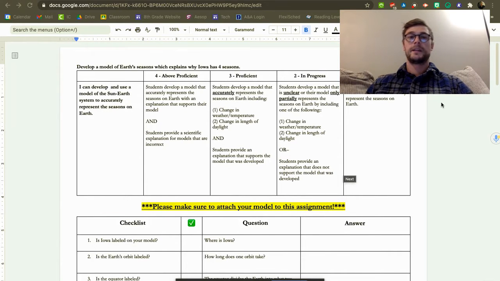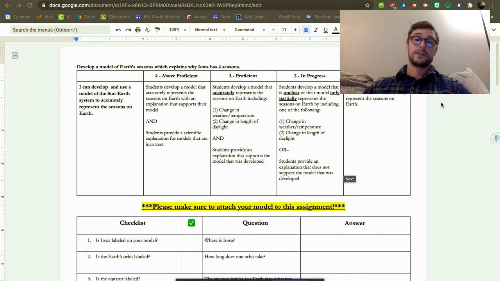Hello, ladies and gentlemen. So today, our activity is just to focus on completing the season's model assessment if you have not done so already.